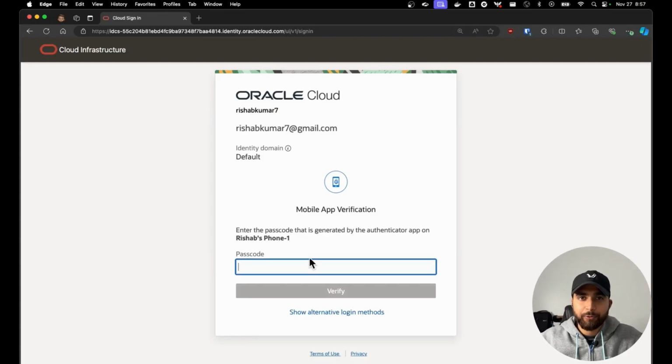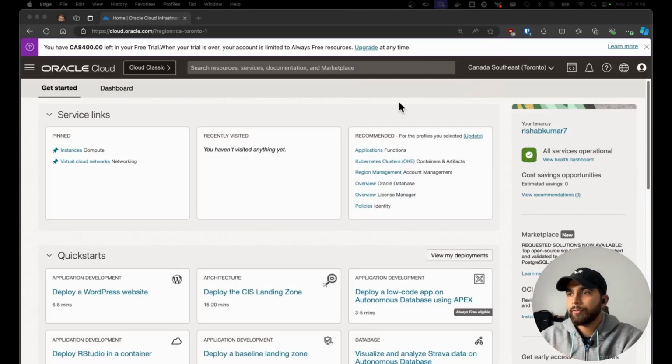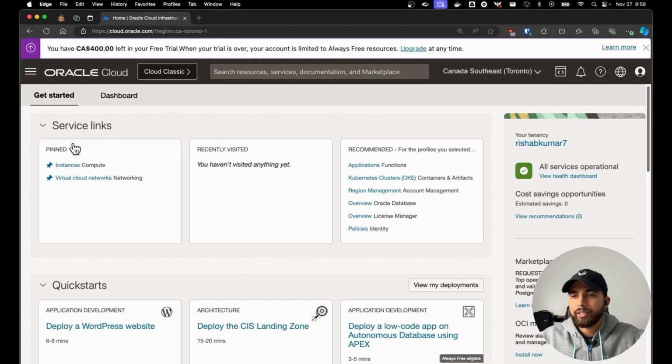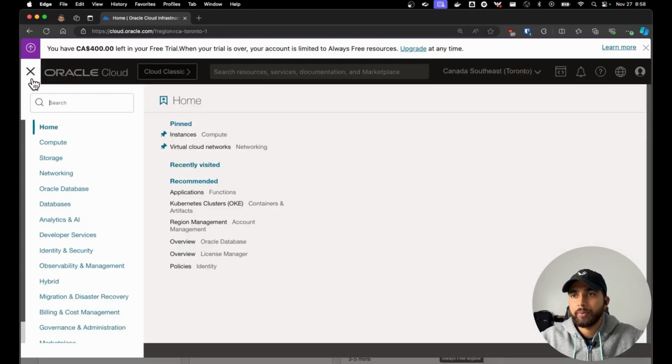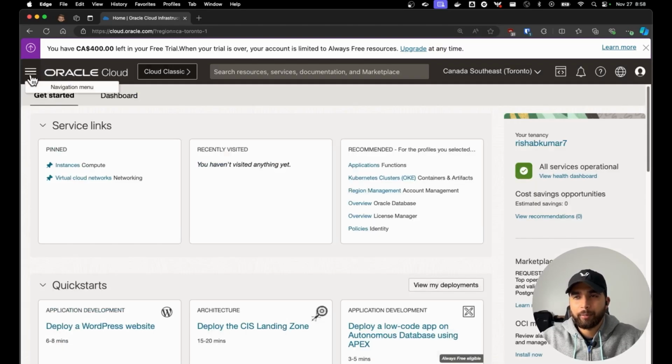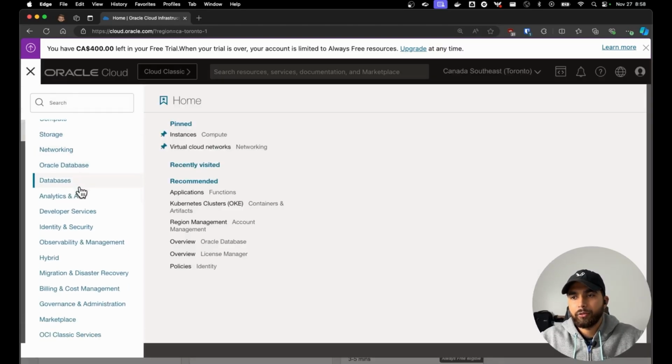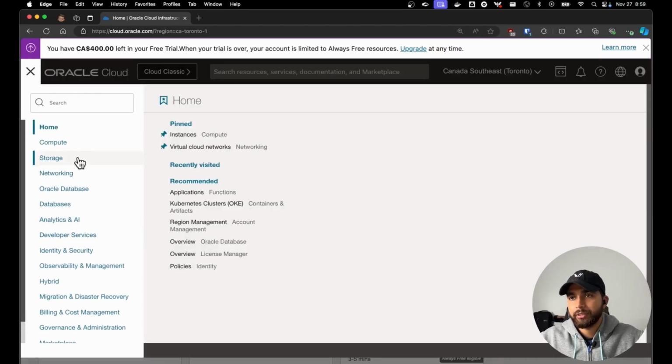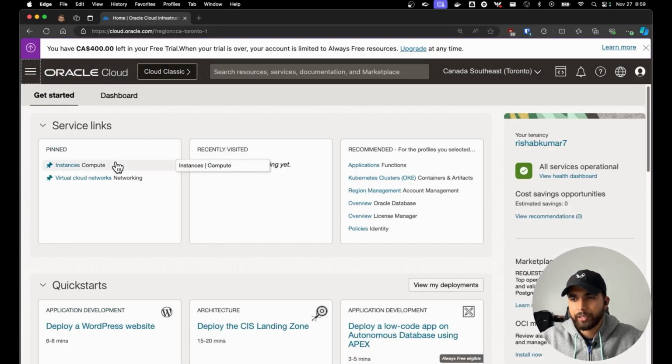As you can see, I have set up two factors. I'll need the code. After you sign in, this is the dashboard that will load up. Now you can see that I have pinned two of the resources. One is the instances and the other one is virtual cloud networks, but you might not have any. You will be able to click on this hamburger icon and go over different Oracle Cloud services, and then you can pin them to your home screen dashboard here.